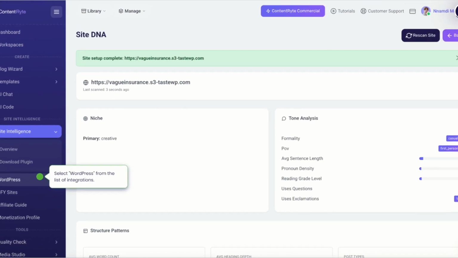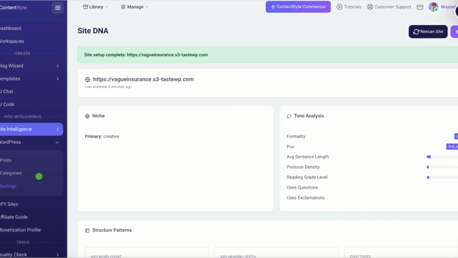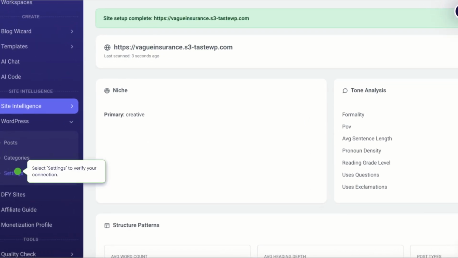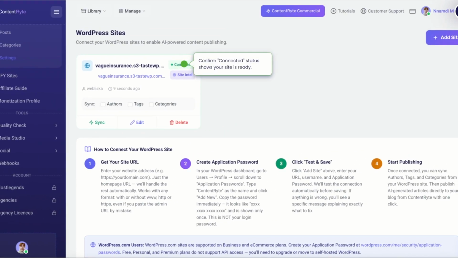Now select WordPress from the list of integrations. Select Settings to verify your connection and see if your WordPress site is fully connected to the bridge plugin or not. Confirm Connected status shows your site is ready.